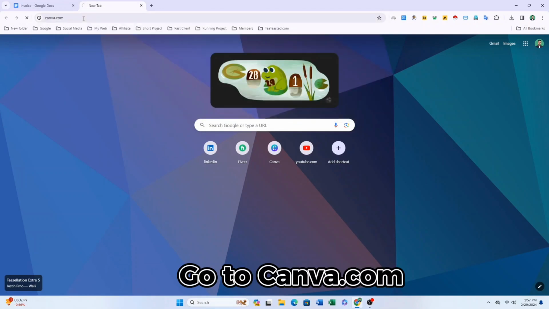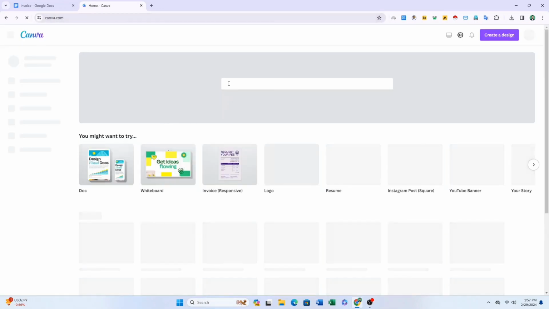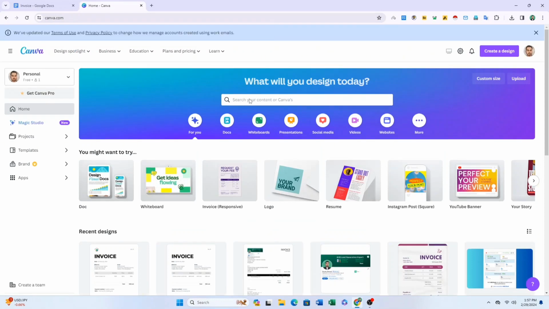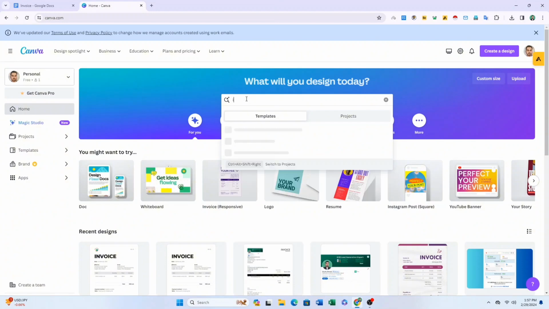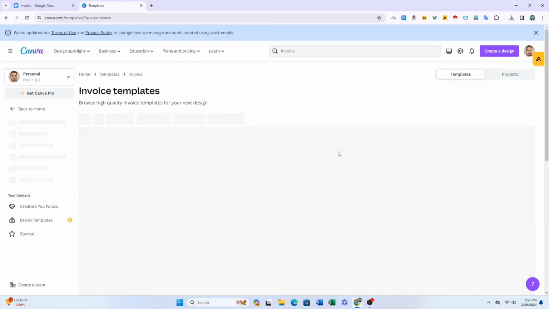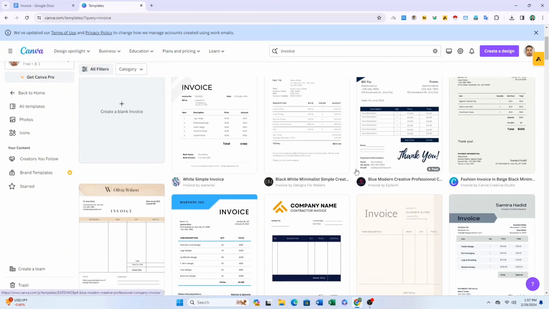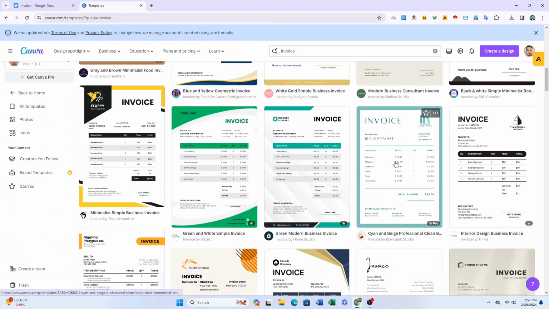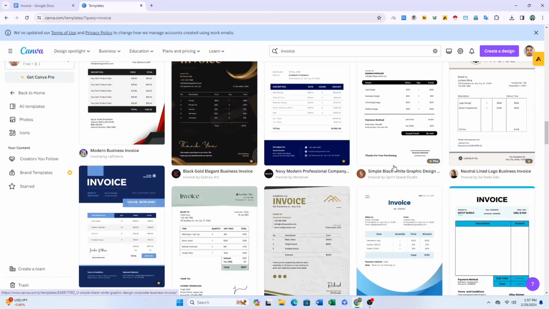Go to Canva. Search Invoice here. Here you will find many templates. Choose a template according to your choice.